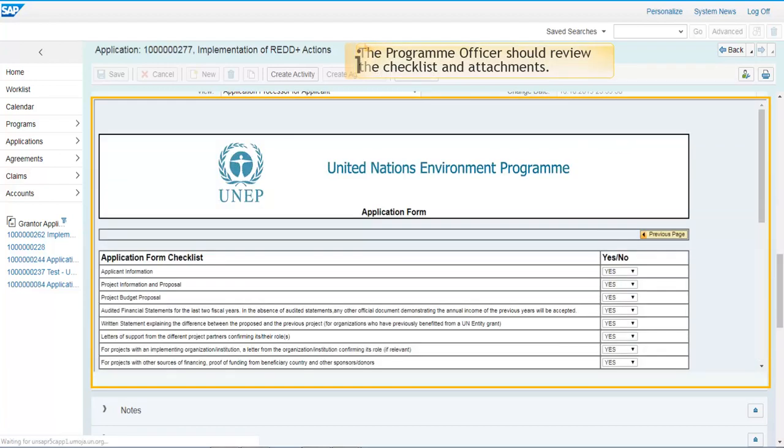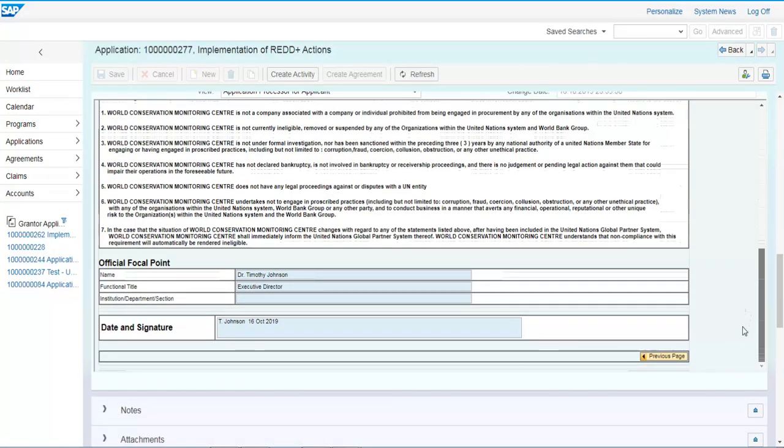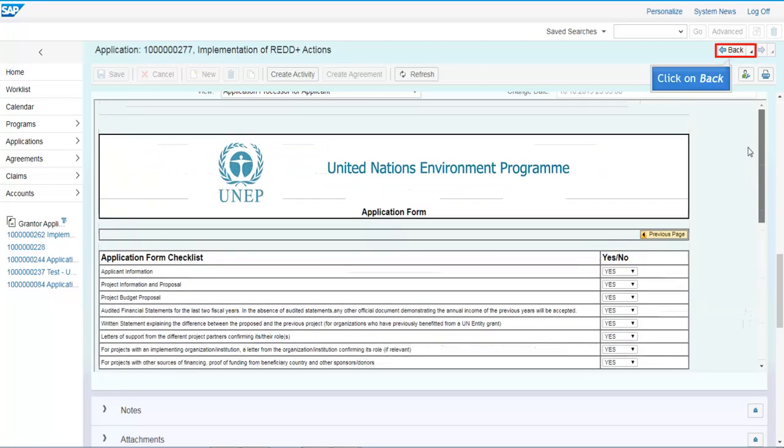Here in page 4, review the checklist and attachments. Now we will scroll further down the page, to review the application checklist. After finishing the review, I will navigate back by clicking on the Back button.